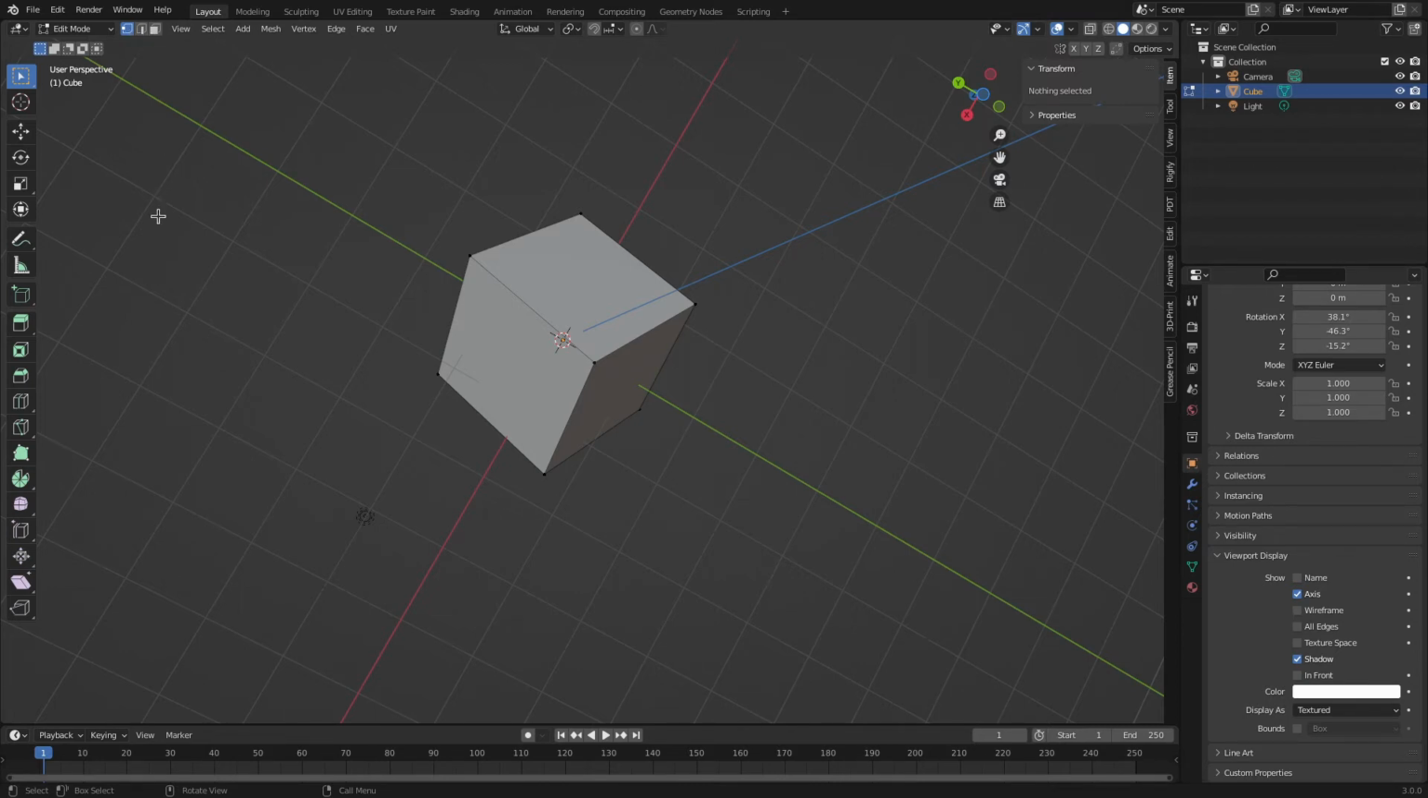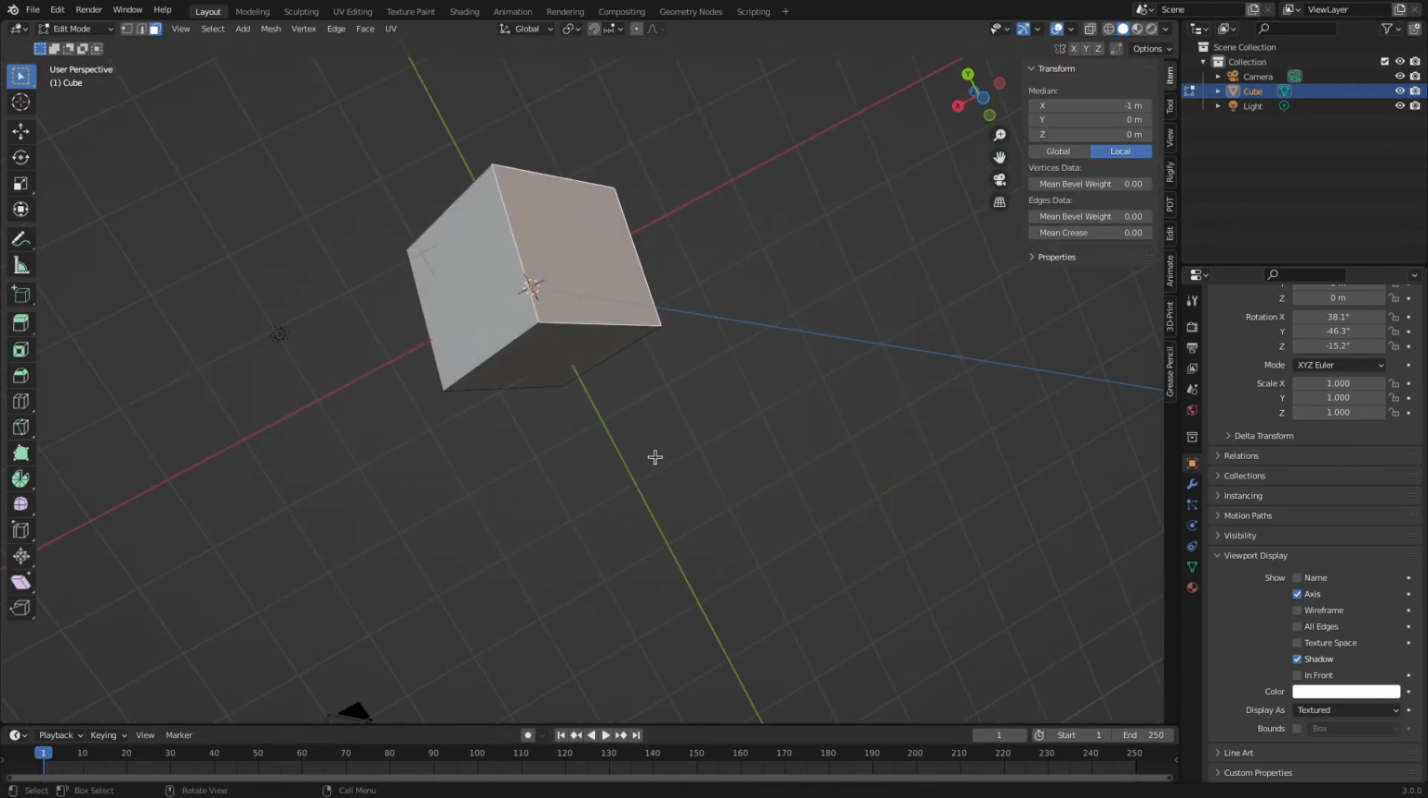So 1 for vertices, 2 for edges, 3 for face, and this is not your numpad. These are the numbers across the top of your keyboard, your number row. So 1, 2, and 3. Okay. So now I've got face select going over here. So I'm going to select the face of this cube.